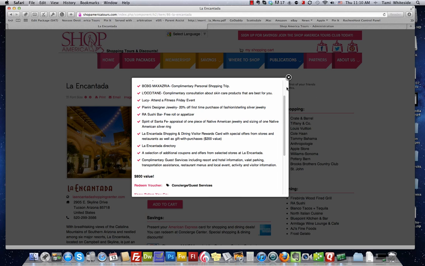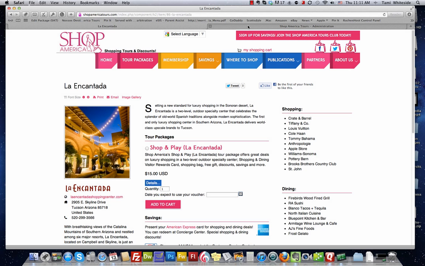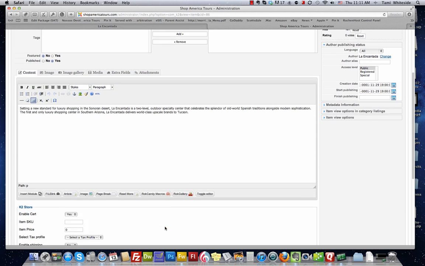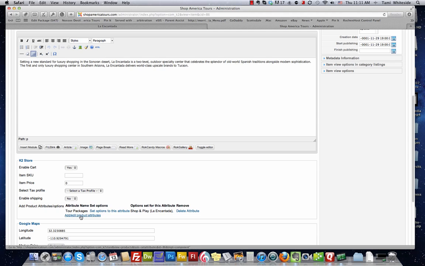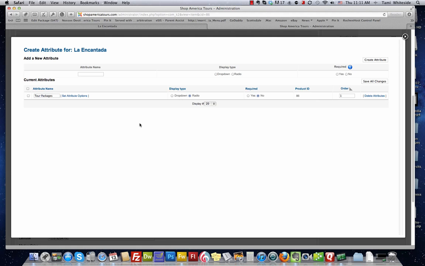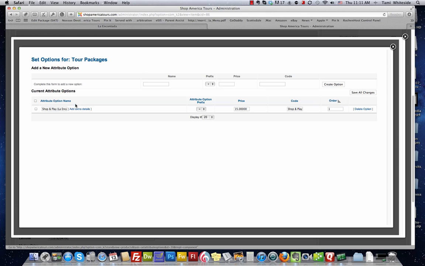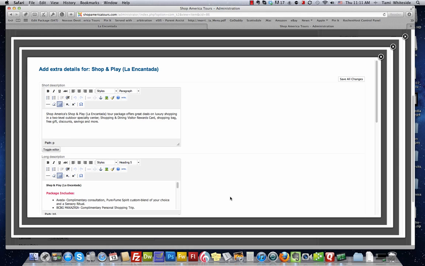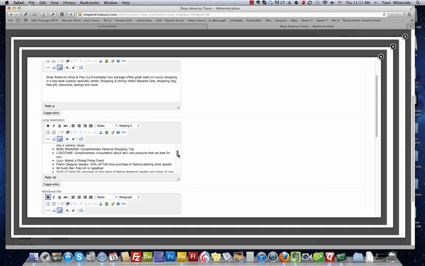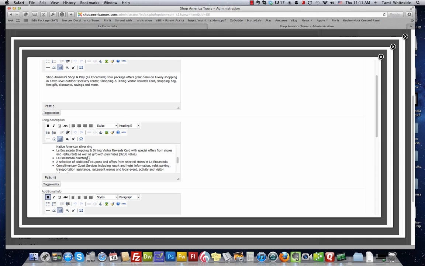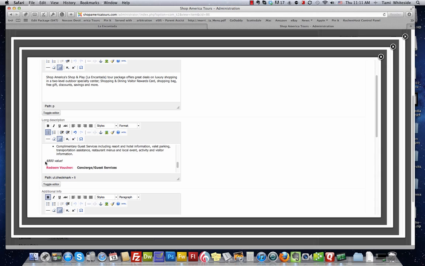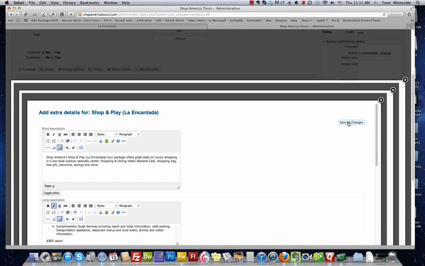For now, I'm going to go back and change that back. Once again, we go down to the K2 store, add, edit product attributes, tour packages, set attribute options. Just keep going down, dig deeper and deeper. This is the long description. We have the directory, and we're going to add back in that La Encantada shopping tote bag and change our value back to $500. Once again, scroll back up, save all changes.